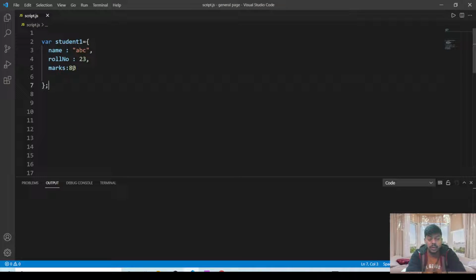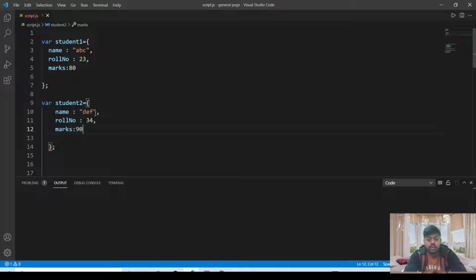So how will we do it? Suppose I want to create an object student2 having the same properties as student1, then we have to write like this, where student2 name is, suppose, def, roll number is suppose 34 and marks is suppose 90. So will we be writing like this, or is there some other method?